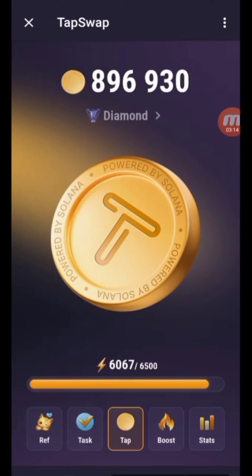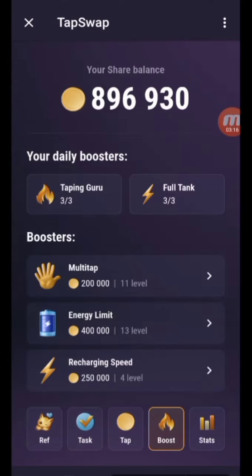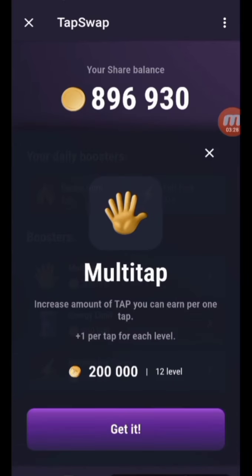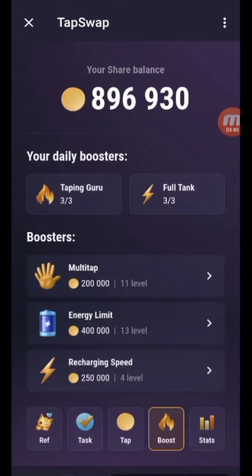So I'm also going to take you to Boost. In this platform, this is the place where you can earn extra coin by multiplying your tap. If you want to add extra, like me now, I'm currently tapping at 11. So in this place, if you want to increase your number of tapping, just click here.